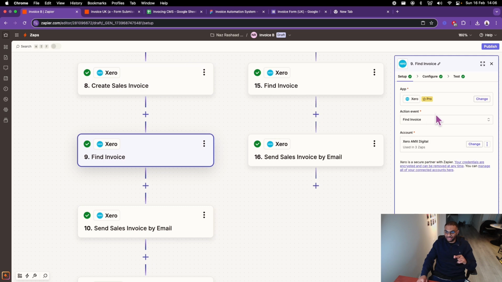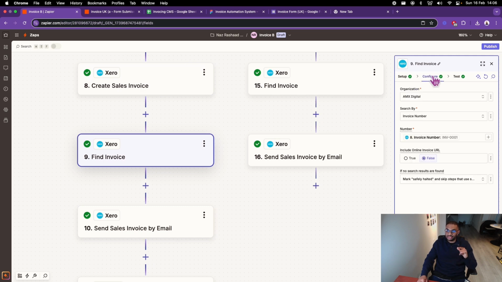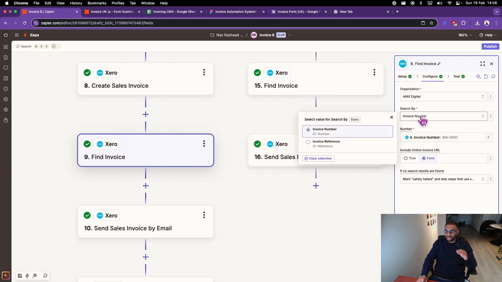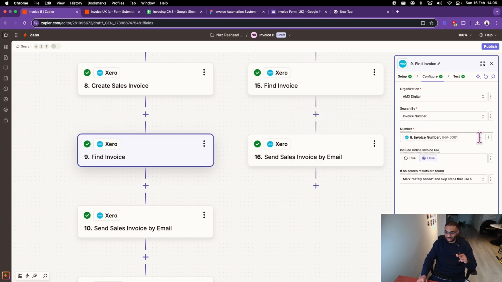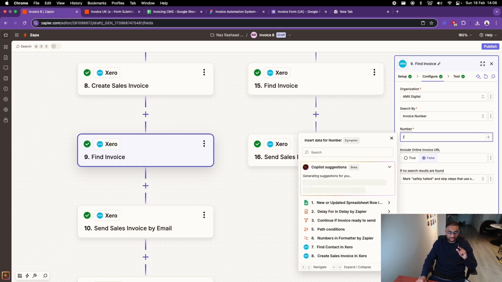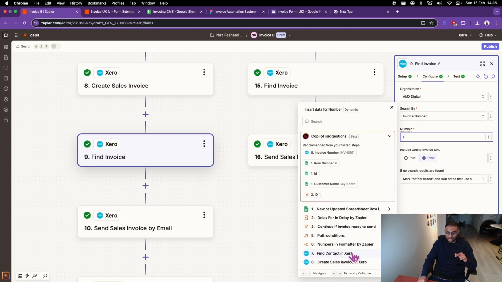So the action event we need to do is find invoice. In order to configure this, you can either search by the invoice number or the invoice reference. So we're going to use the invoice number. And then this was confusing as well. So we need to go to create sales invoice in Zapier. So step 8, so this step here.